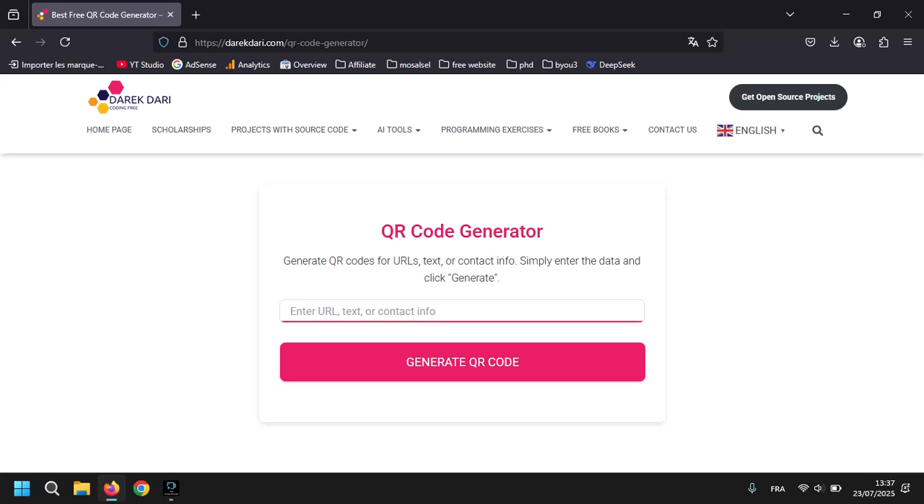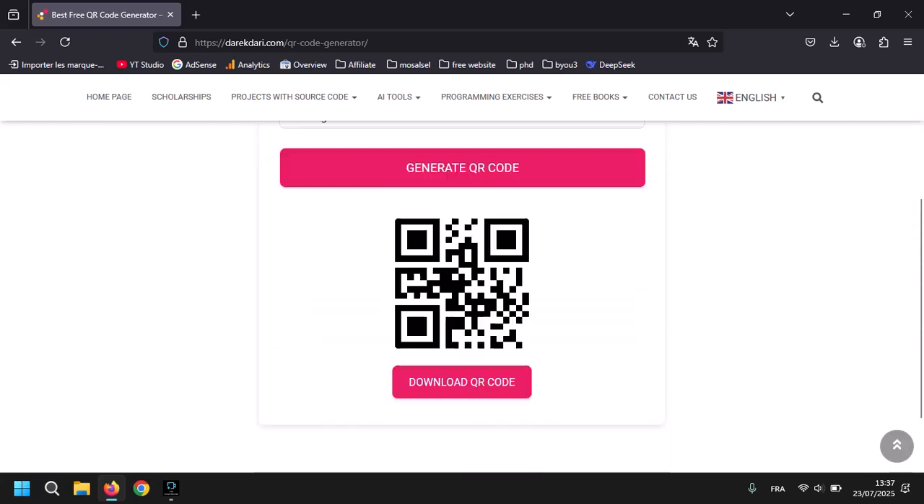Okay, so here as you can see there is an input. So you will write the thing that you want to add into your QR. All right, and then for example I will just write a number or anything. Let's say that this is a coupon or whatever, and then generate the code. And as you can see, you can download it. You can just send it, share it to your friends or whatever, and then you can use it.